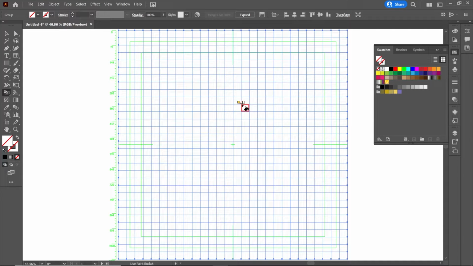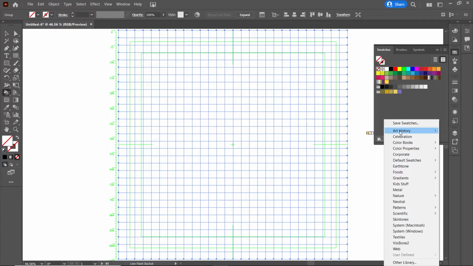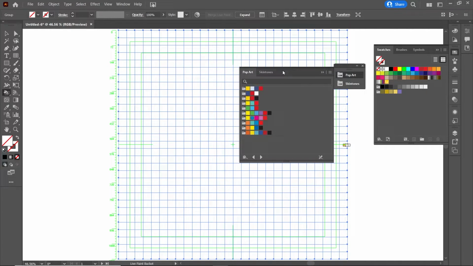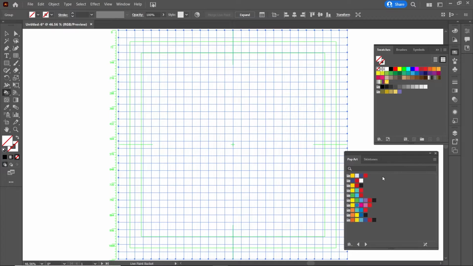Now, this isn't really on a white background. This is on a transparent background. So don't get mistaken. White will actually be a color. Now, what I'm going to do is add some swatches, some color palettes. So let's go to pop art, and I'll also add skin tones. This is just a better way to select your colors.